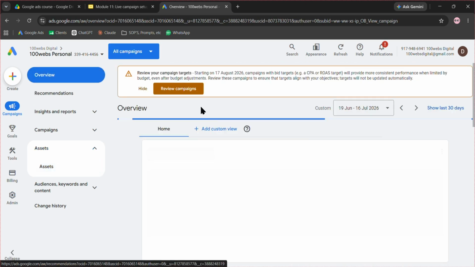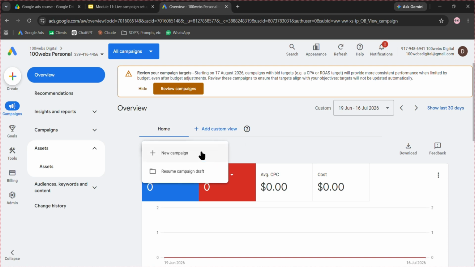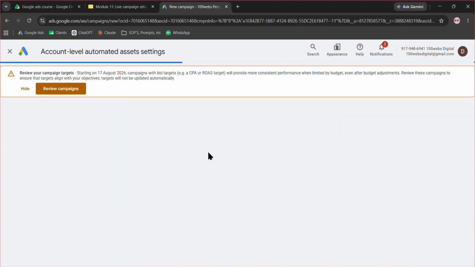So let me go back to this default page. So once we're on this page, we click on this button, new campaign. Now in your case, you're not going to see this because I've already had a few campaigns that I didn't finish, so that's why it's showing me this campaign draft. So click on the new campaign.